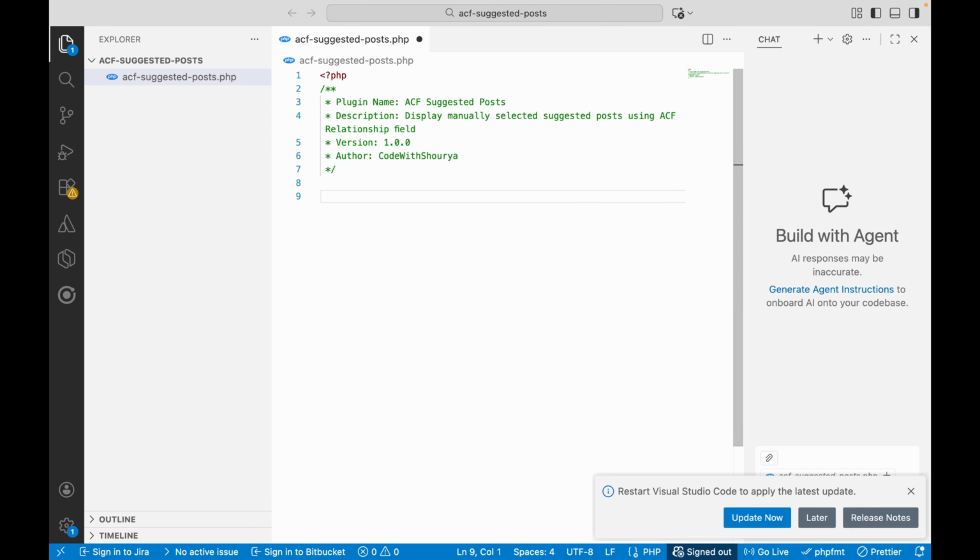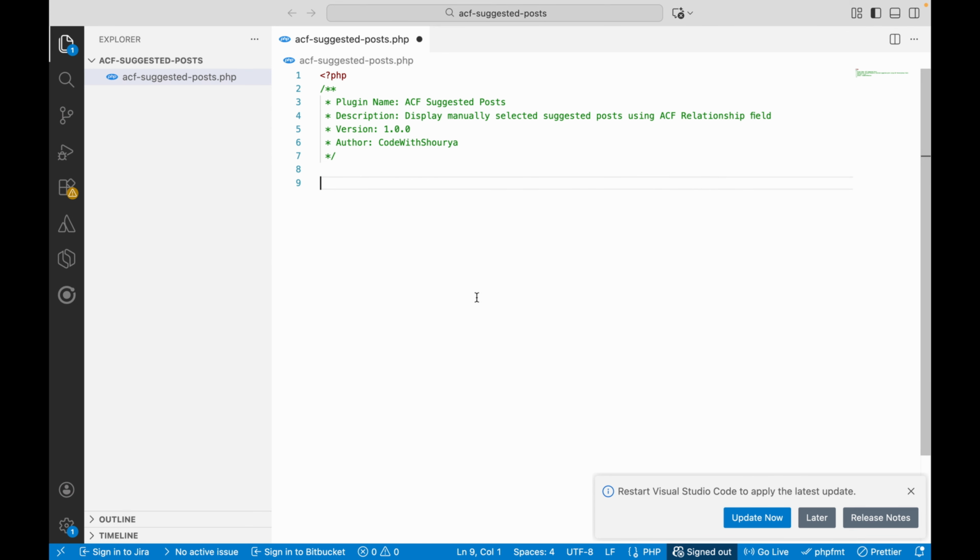So for that, what I am going to do, I am going to register the shortcode at first. So for that, I am going to write the add_shortcode function over here, and I'm going to pass two parameters over here. So the first parameter will be the shortcode name. For me, I'm going to write it as suggested_posts, and the second one will be the function name.